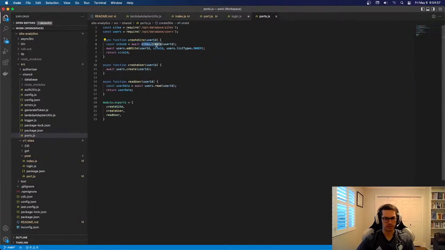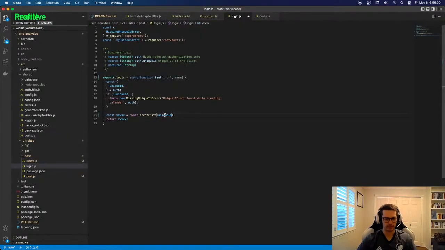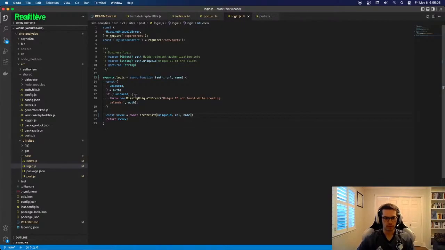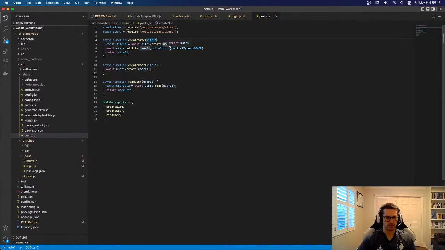And this site stuff, okay, I'll look through that in just a second, but we'll keep unique ID and then I'll add a URL name. Oops. And then in the outbound ports, I'll also need to add, and then if those don't exist, then they're just undefined. Then I want to add it to the user's list of owner.